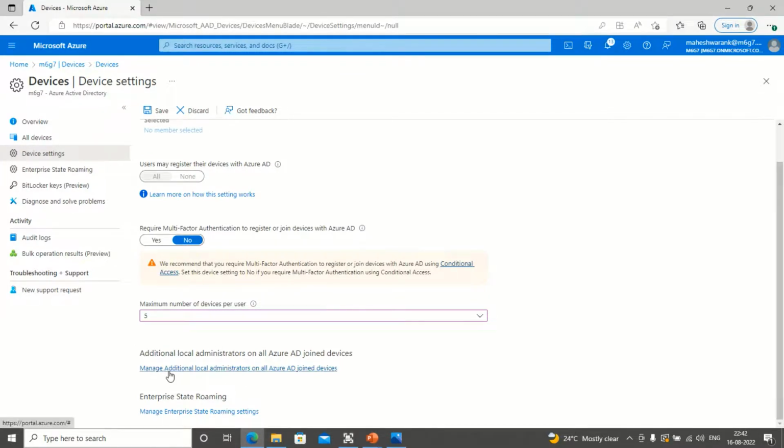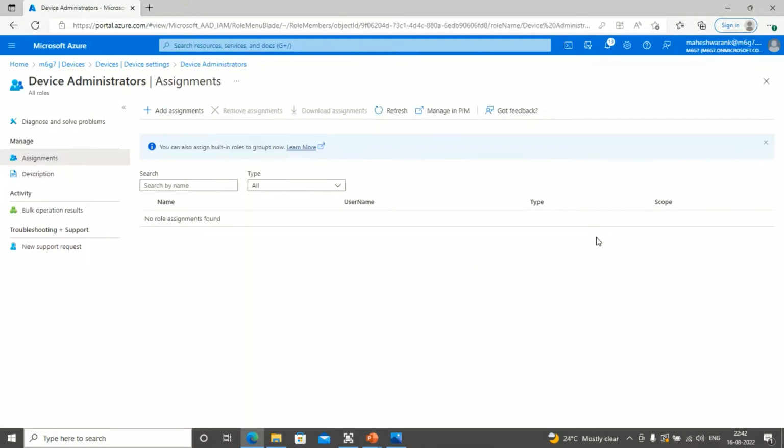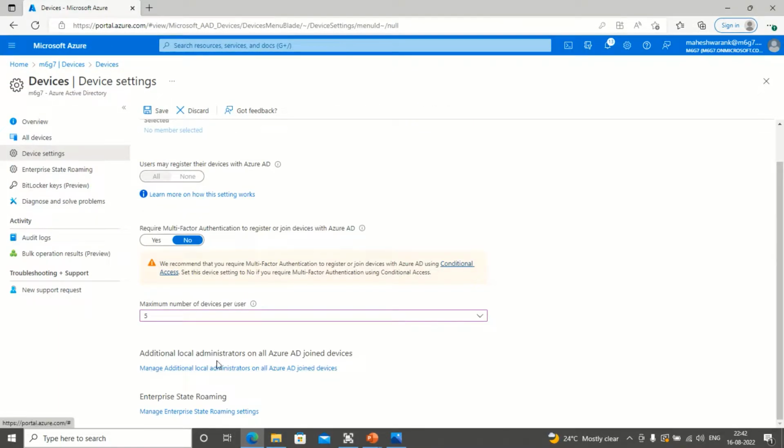So earlier they were giving the option here to add the groups or ID names, but right now Azure has created a separate RBAC role for that, Device Administrator. If you add any user or any group of users in this role, then those users will have the local administrator role on all the Azure AD joined devices.